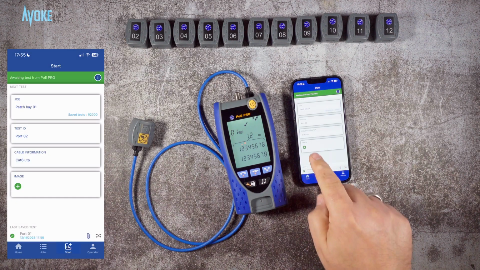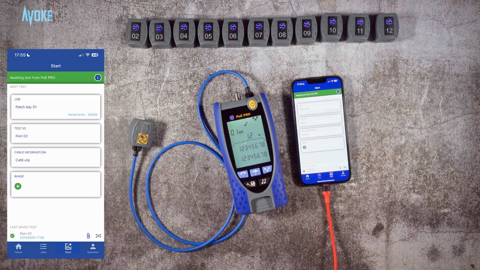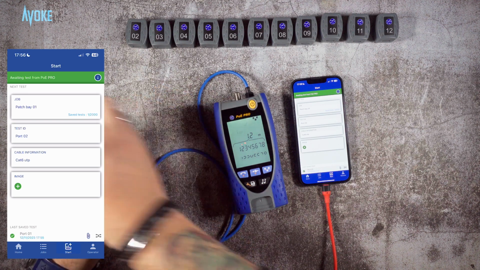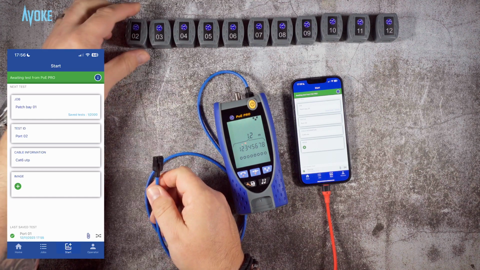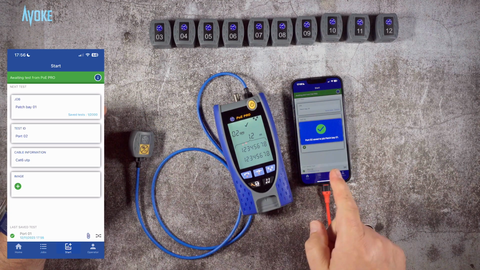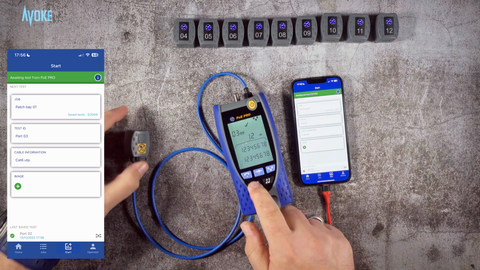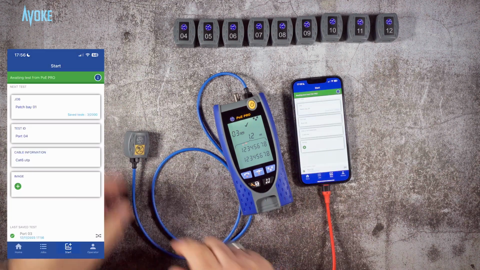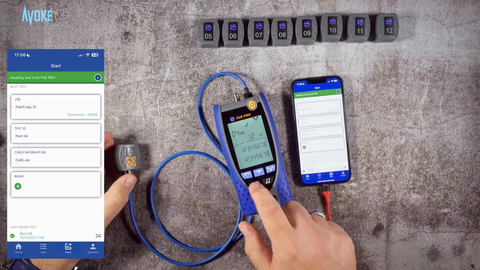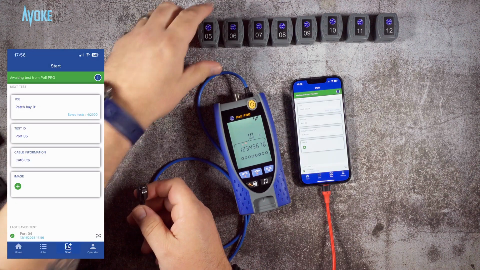And you can, if you want to, take a picture of that particular port. It's not necessary, but as much documentation as possible is never a bad thing. So that's done. We then plug into port 2. Done. 3. Done. Now I'm going to speed the video up here because it's just going to get a little bit boring watching me do all this.